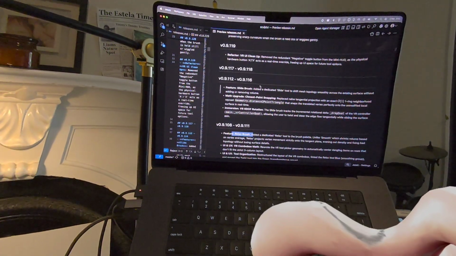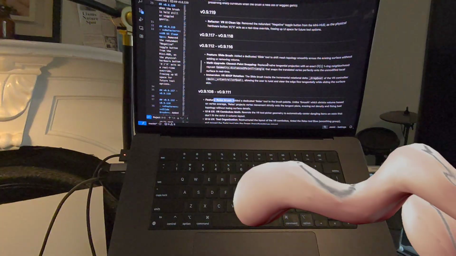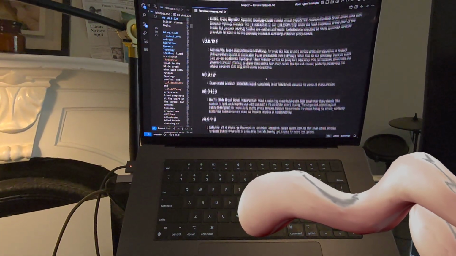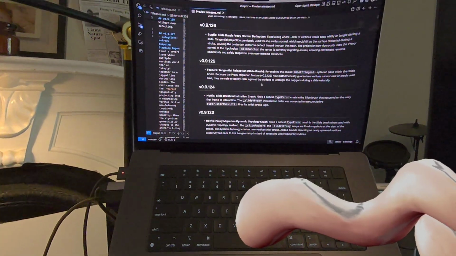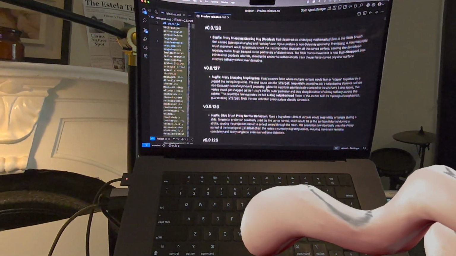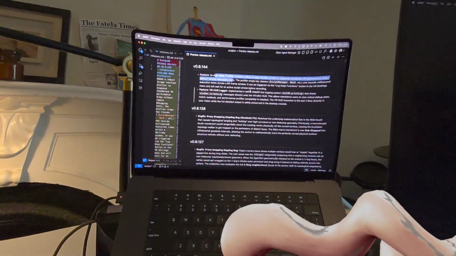Up here, I tried to get a slide brush to work, but it was not behaving, so I've got it disabled for now. I'll revisit that at a later stage. And then the last thing is a bit of debugging info.